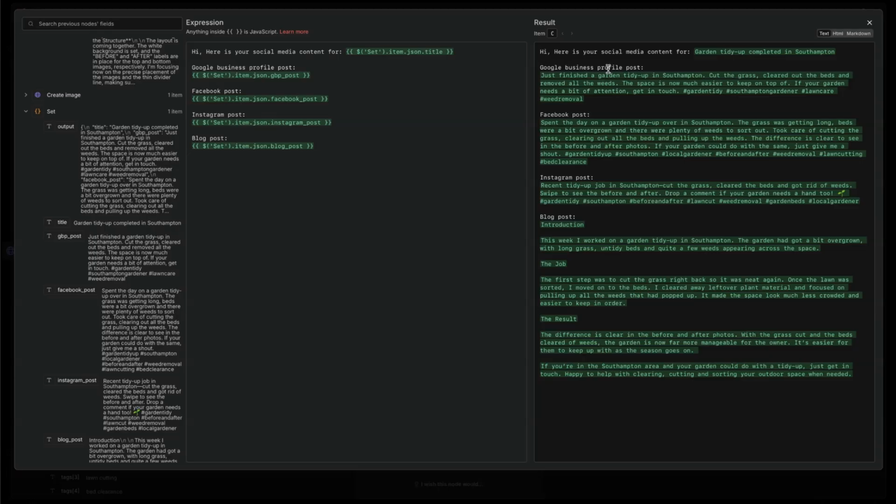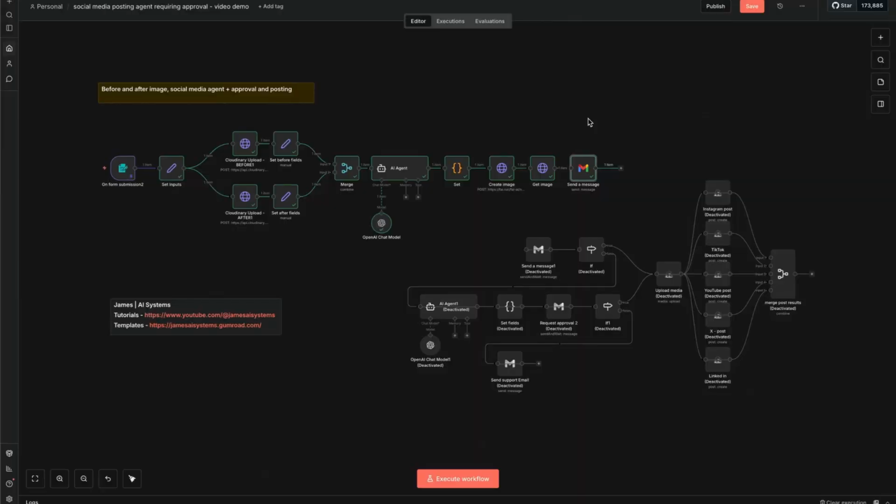We've got a Google Business Profile post, Facebook post, Instagram, and then a blog post that you could use on your website. And I think that would make it so much easier to save people from having to think of what they're going to post.